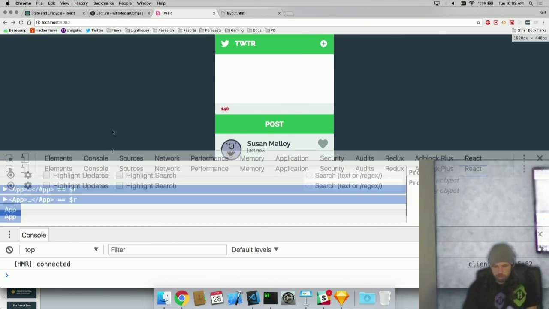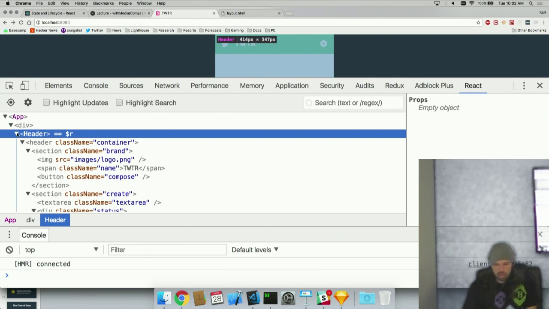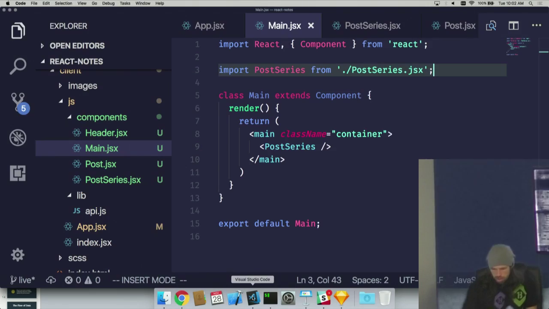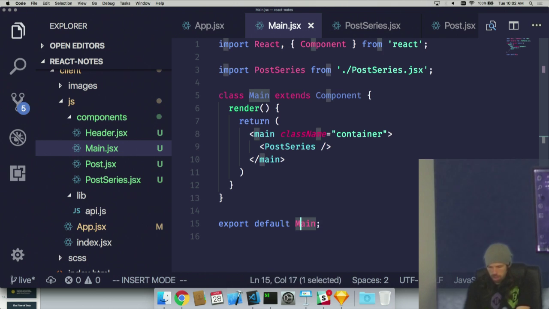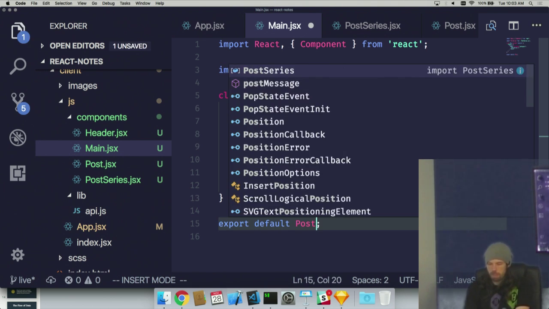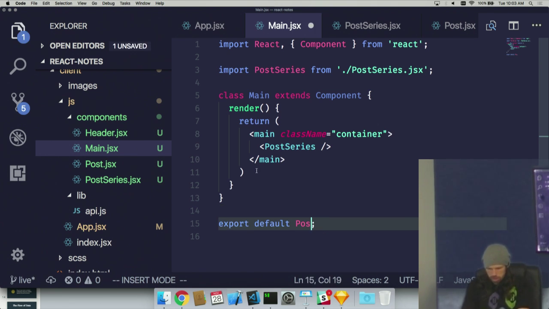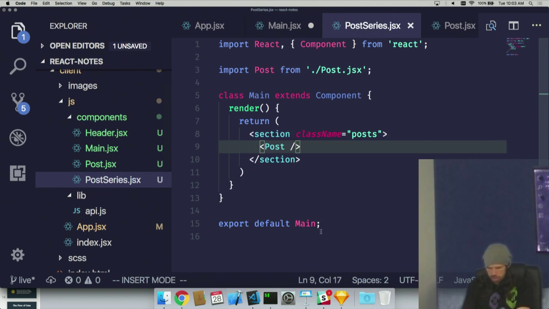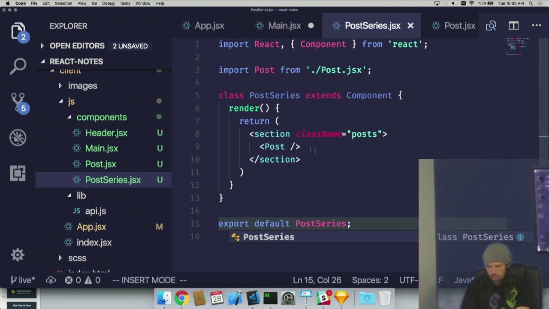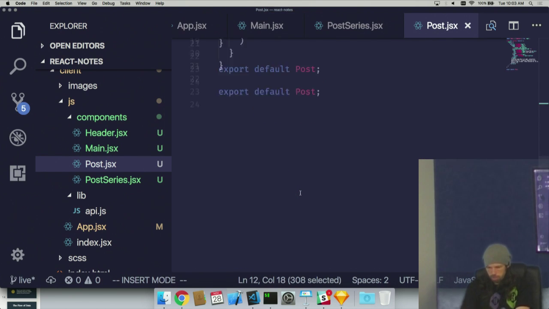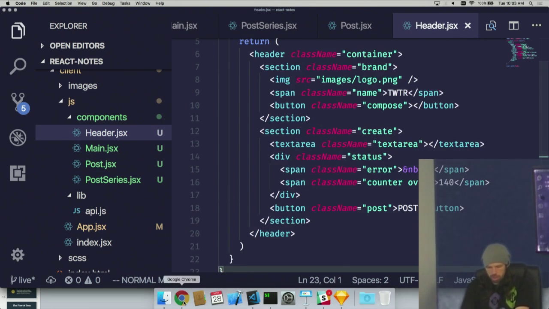And so now what we end up with, if we were to look at this app structure, is we have header, and we have main. And main has, let me guess. Yeah, from here, right? Oh, wrong one. That's main. Post series. This has to be post series. And then main has to be main. And post has to be post. Header has to be header. And I think I'm in good shape now.